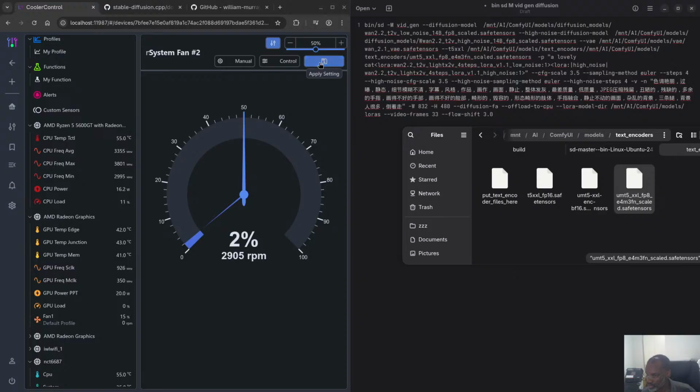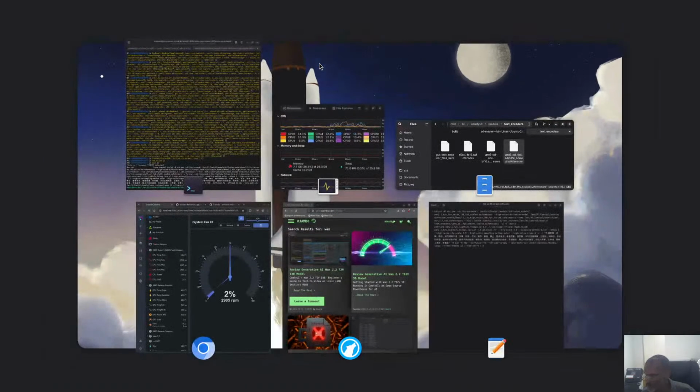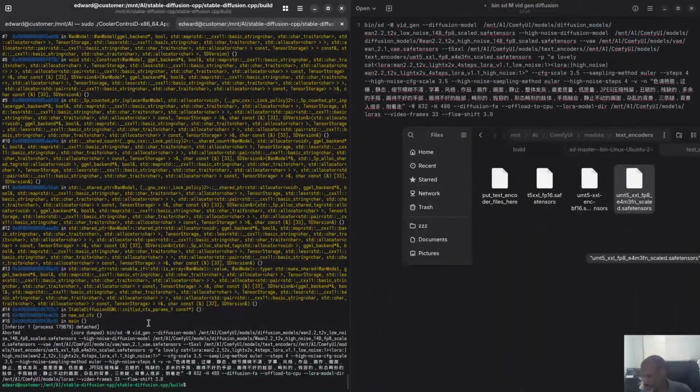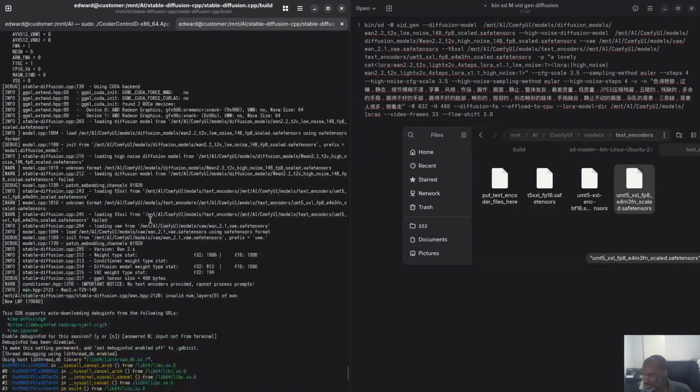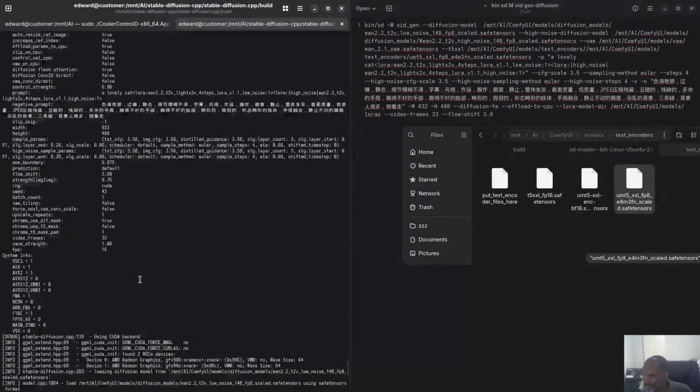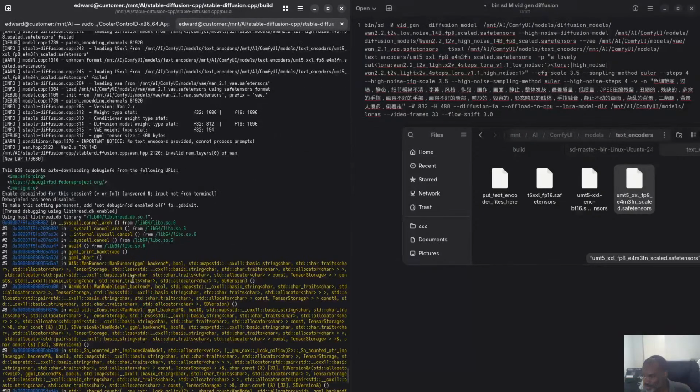I'm not sure. Okay, I'm going to see what's going on. Oh, okay. So that didn't work. Most likely because, what did it say here? Was it waiting for me to answer something? FP weights and stable diffusion, auto loading, debug info. It looks like it did.